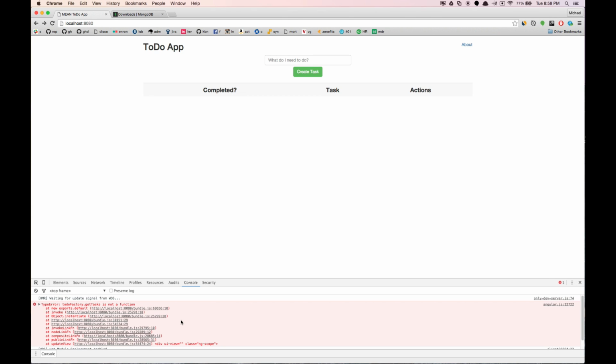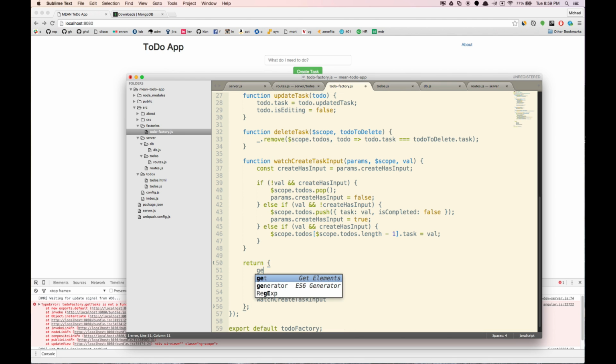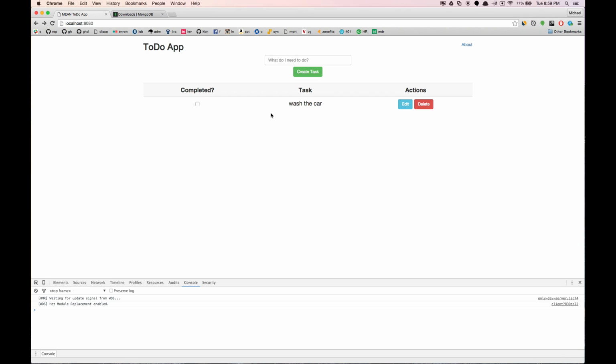Refresh. Oh, and we forgot to export it at the bottom here. So we're creating a new method. Let's do get tasks down here. And let's try that again. I don't think we need to refresh our server or anything, because that was just client-side code. And you can see here that we have wash the car here, even though we never typed it in, because it is getting pulled from our database.